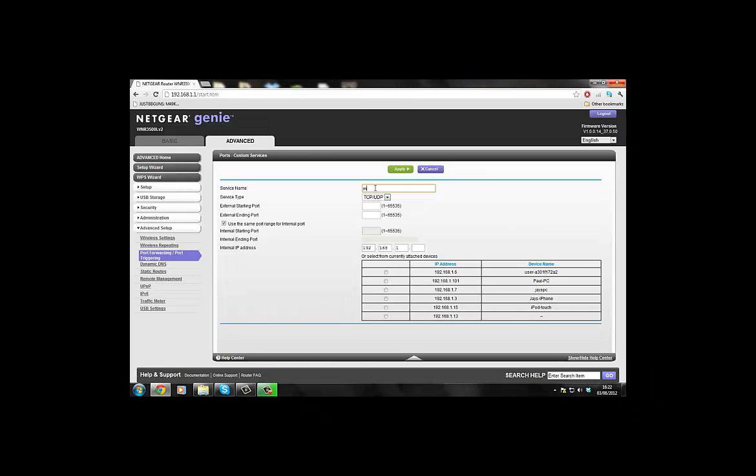You can call it what you want. I just call it Minecraft server. Where it says external starting port and external ending port, by the way, you leave the service type at TCP and UDP. But for the ports, put in 25565 in both.